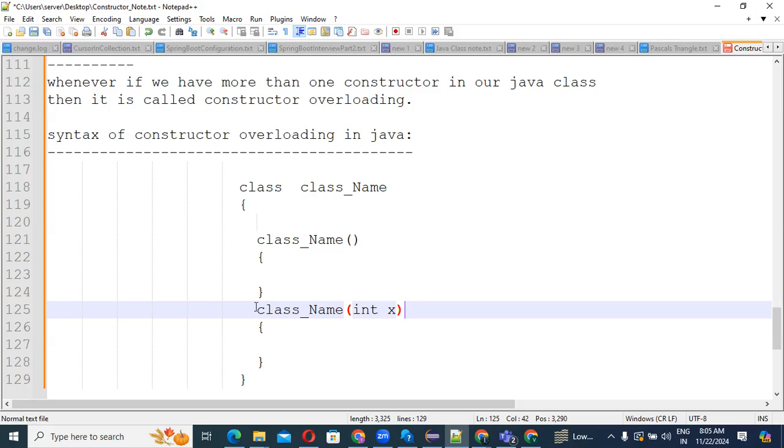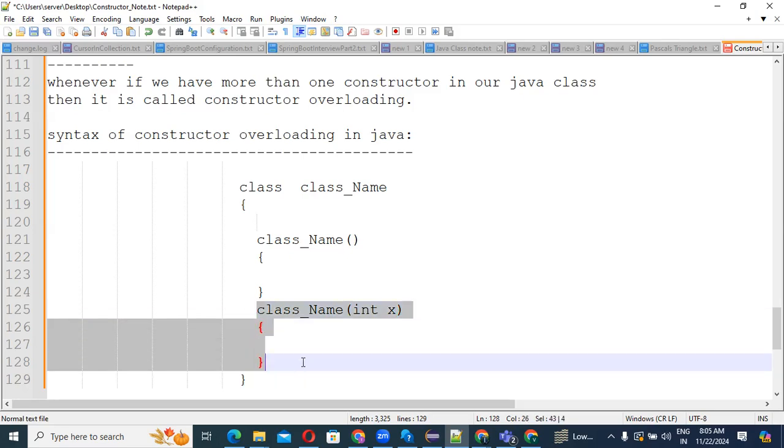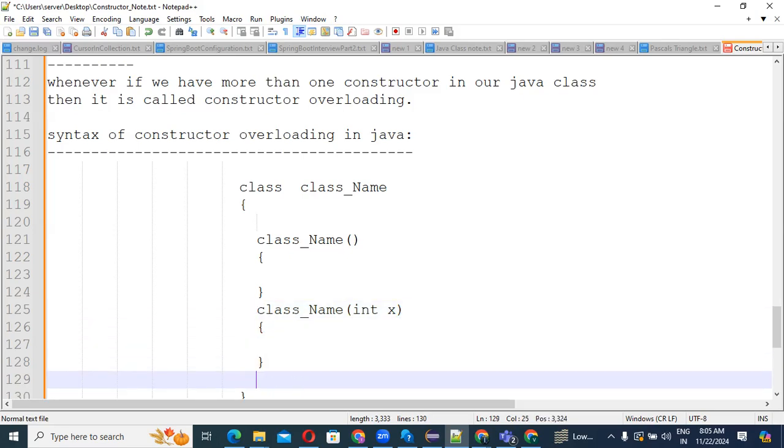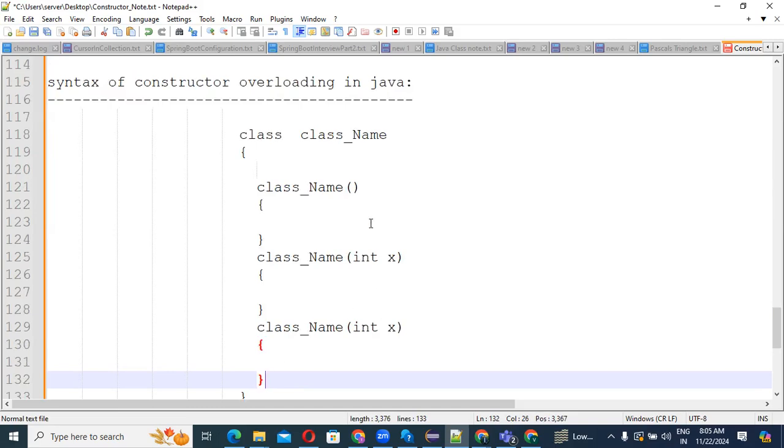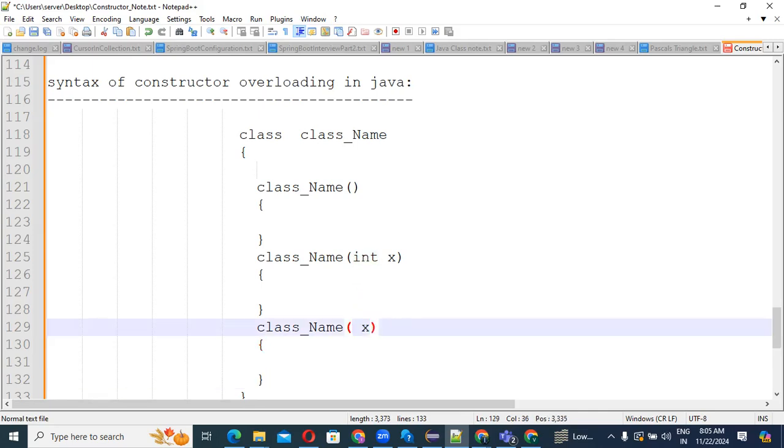See, if I am going to create one more constructor, guys, this parameter type is int x, and this is also int x. So this time the data type should not be the same. That's why you can mention float here. Okay, you can mention float. Good. I hope you understood.